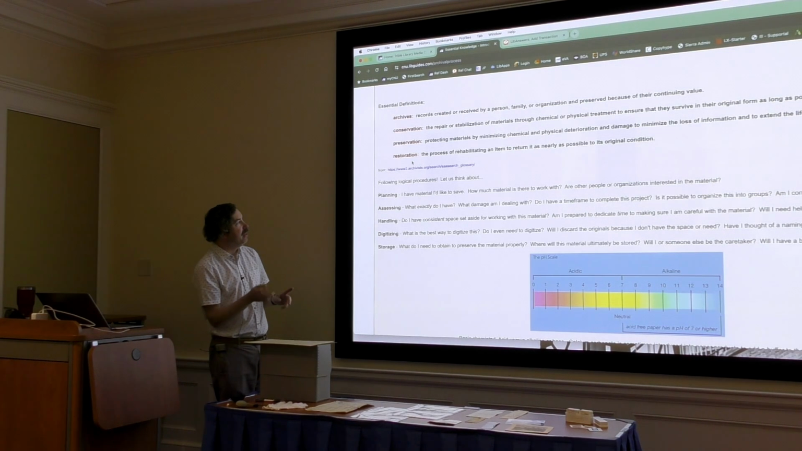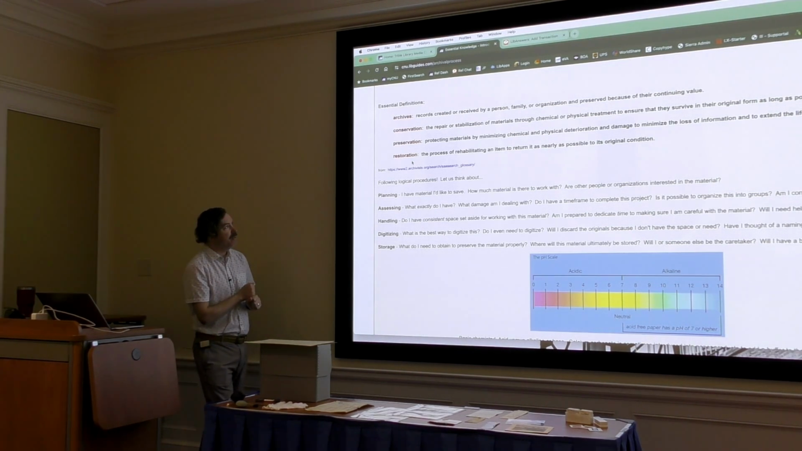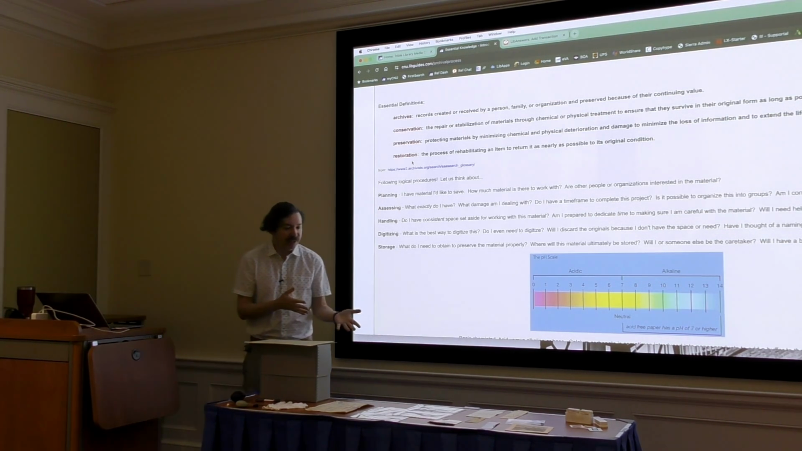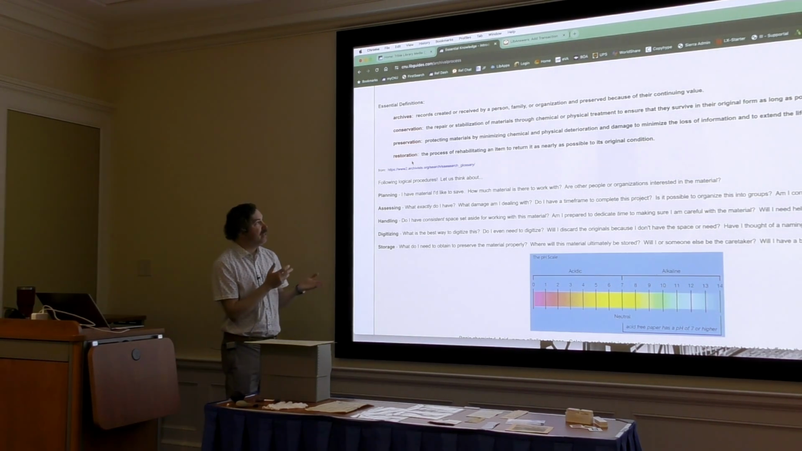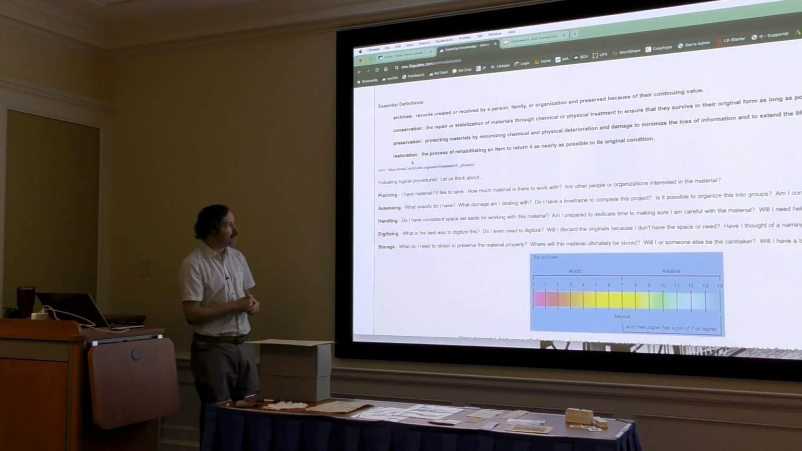Preservation is protecting material by minimizing chemical and physical deterioration. Kind of the same thing. The difference between the two, it's easy to get them confused. When you think of repair, or like if you think of a painting that's being restored, that's conservation. But if you've arrested the process of age on something, you've conserved it. And so that leads into preservation. So they're kind of a fine line between the two.